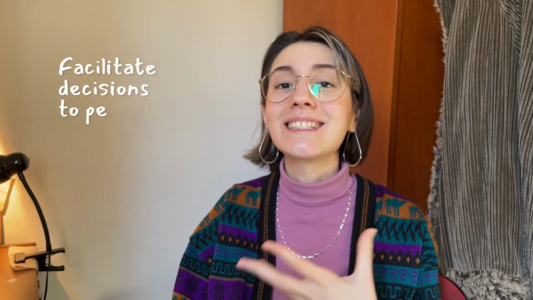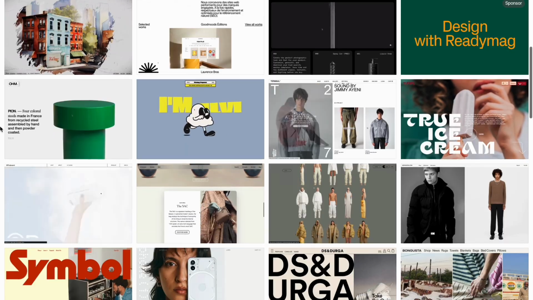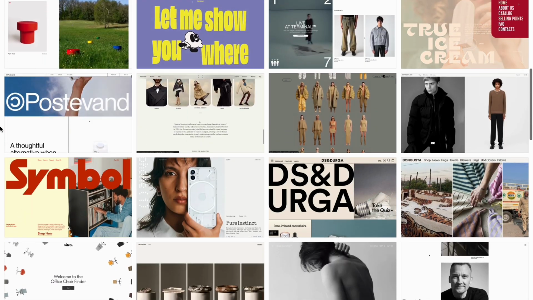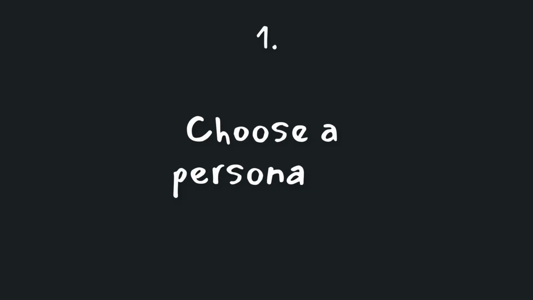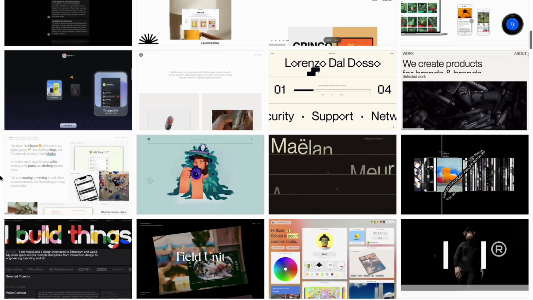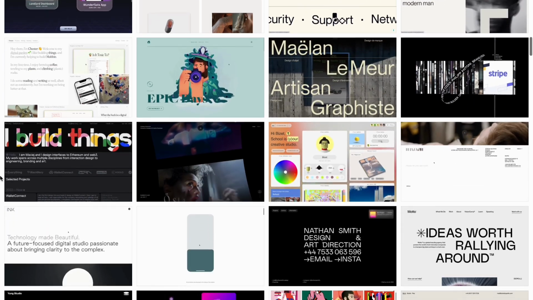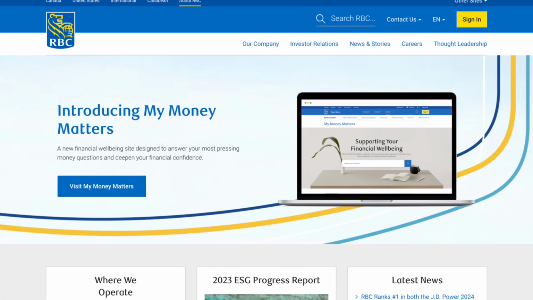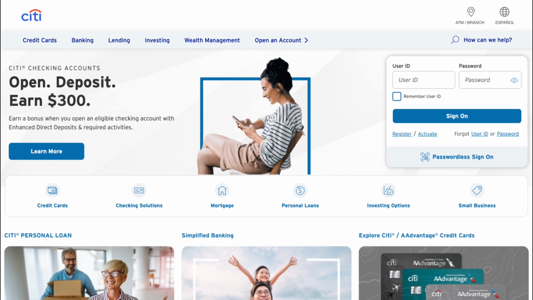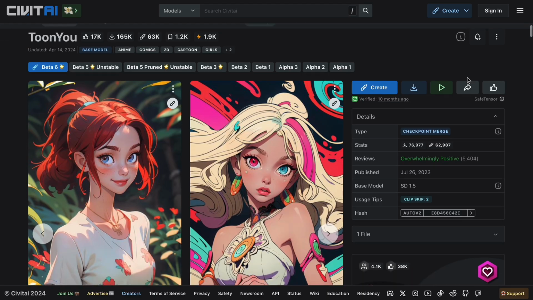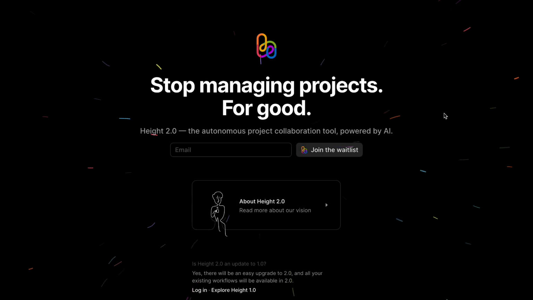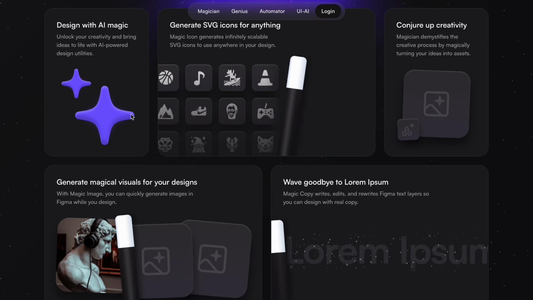Well, let's start. As a website designer, your job is to facilitate decisions to people. And to be able to choose more efficiently how these sites should be, you should first choose a personality according to the objectives to be achieved and the industry the website belongs to. For example, a bank will have to demonstrate more seriousness, while a page with people sharing their creations with artificial intelligence can be more playful.